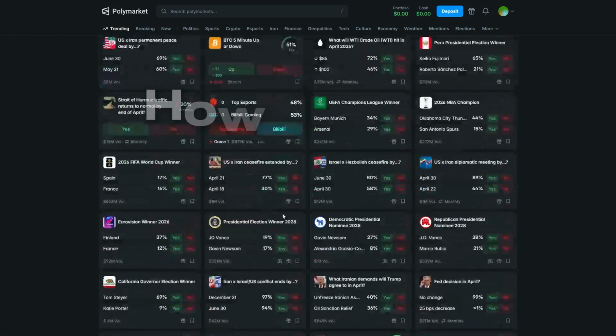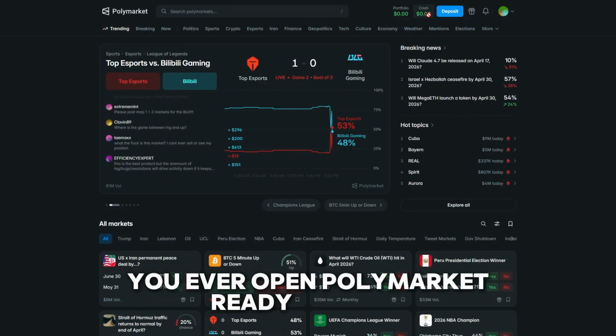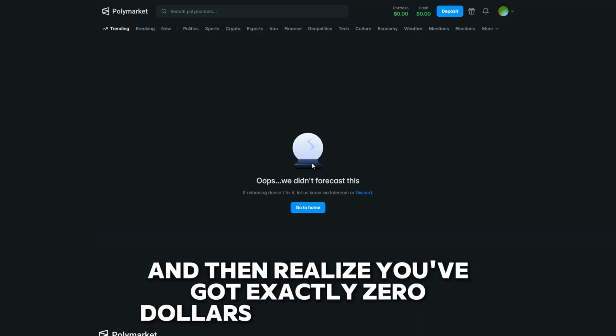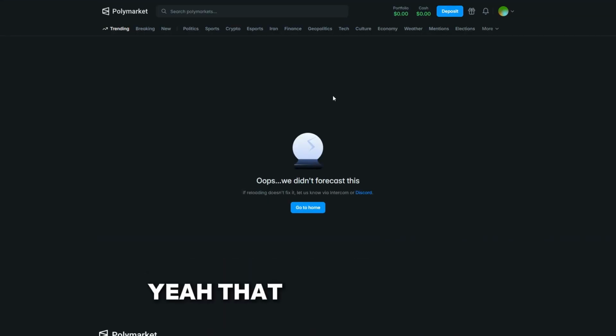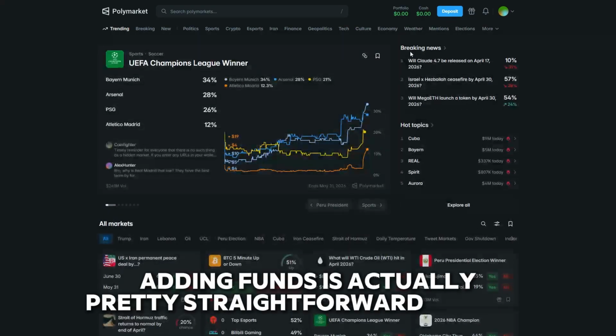Today, let me show you how to add funds in Polymarket. You ever open Polymarket ready to make a prediction and then realize you've got exactly $0 in your account? Yeah, that part matters. Adding funds is actually pretty straightforward though.